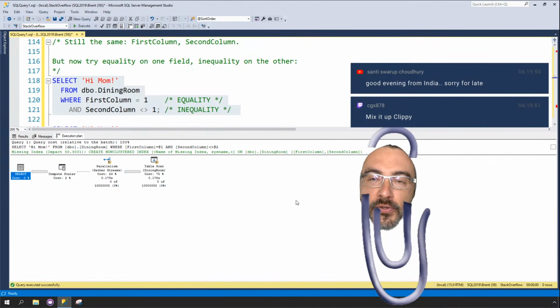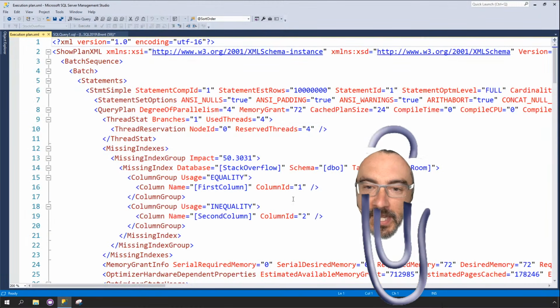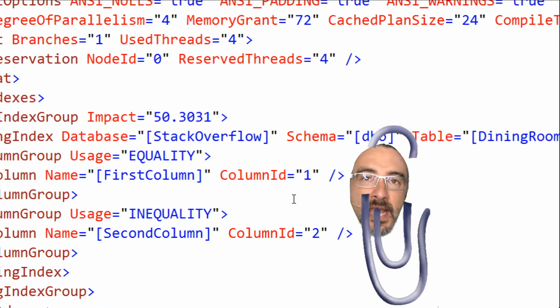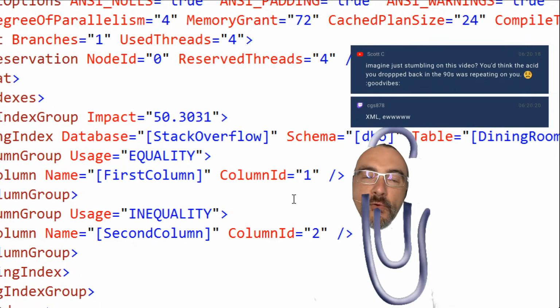Here we're going to do both equality and inequality searches. Now if I look at the XML, see how it says the equality columns group together, ordered by the column that they are in the table. Then the inequality searches ordered by the column they are in the table.